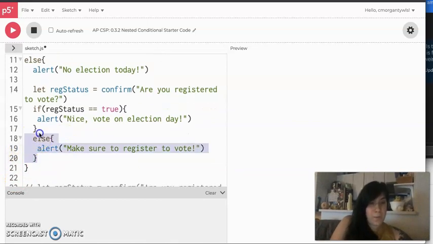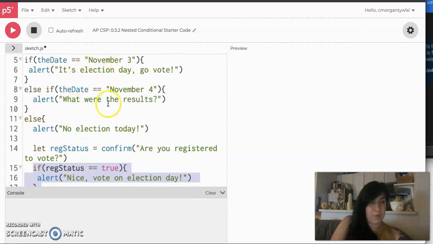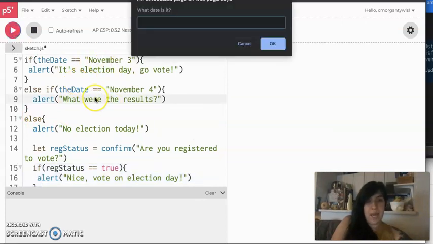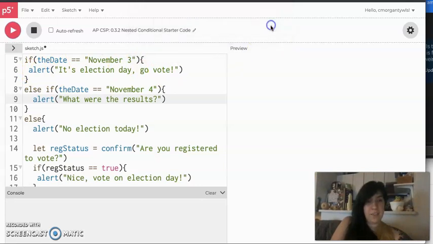Now, I should only be able to get these if I give a date that is not November 3rd or November 4th. So let's test it. I'm going to put in November 3rd first just to make sure that it works. If I type November 3rd, it should say what's on line 6. It's election day, go vote. I click OK. I get my message.